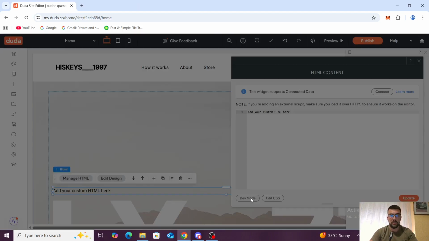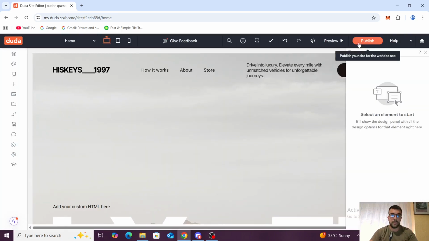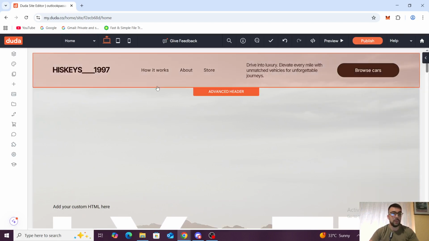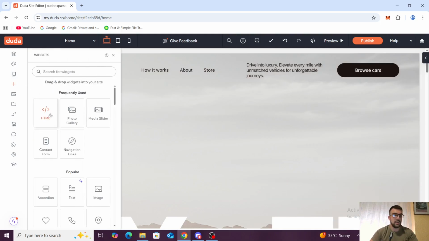I can also go to dev mode for this and set up my HTML content in a better way. So I can just paste it through there and add stuff to the website. Mainly this way will be WhatsApp chat. So just go to widgets and go to HTML.